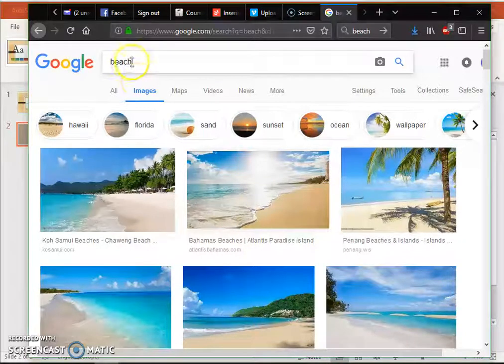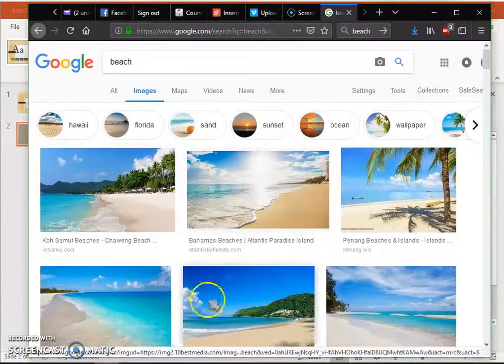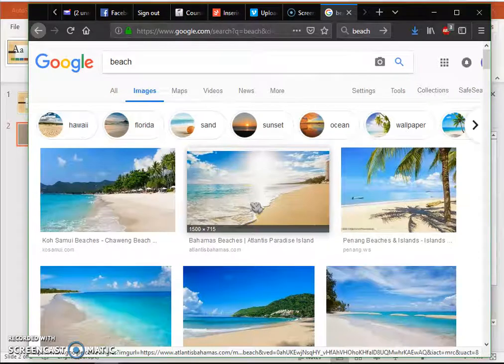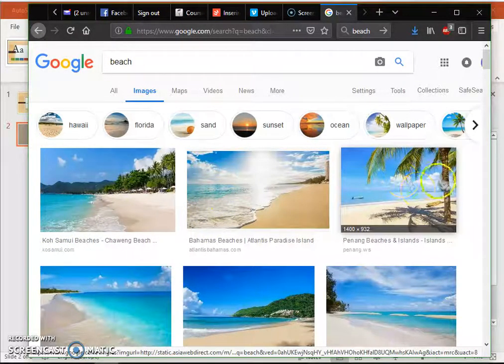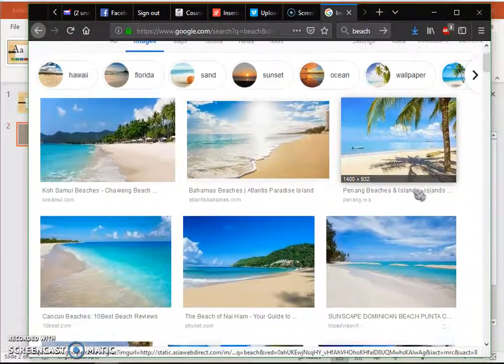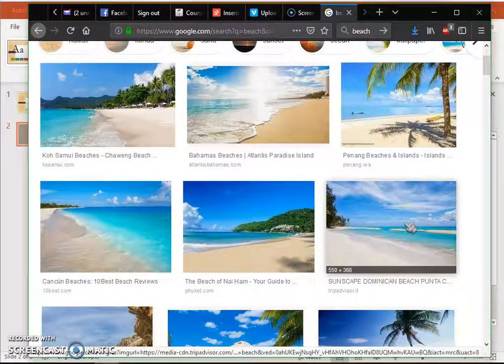Okay, so I've just searched for images of beaches, which I'm going to insert into my background. Now, a very important thing when choosing an image is to know the size of the image. You can see here these numbers here, 1500 by 715. Now, this is what we call resolution. And the higher the resolution, the higher the quality of your picture. Why is that important? Because if you have a low quality picture and you insert it in a background, you could get kind of a blurry picture, and it's not very nice to see.